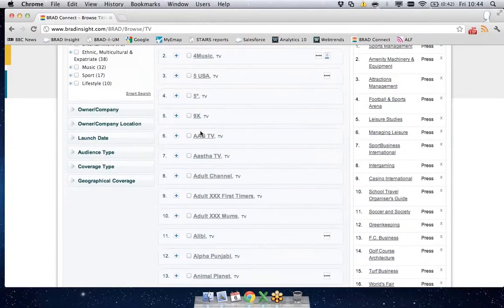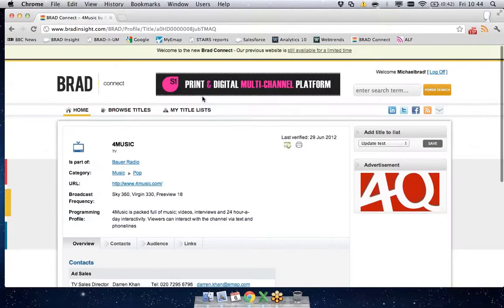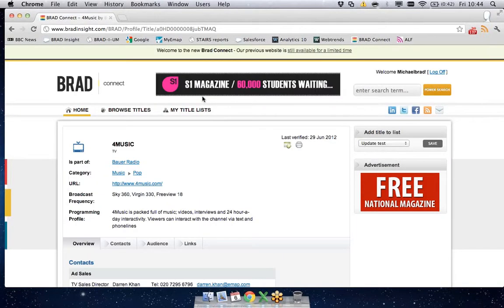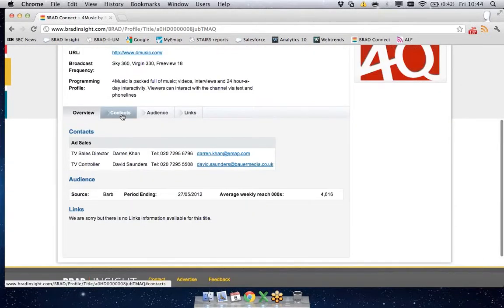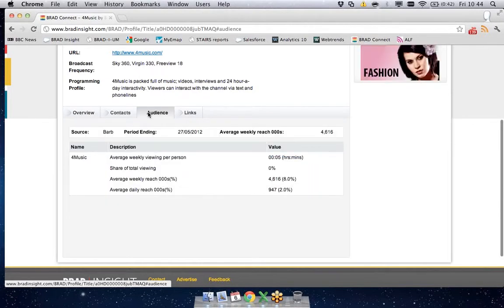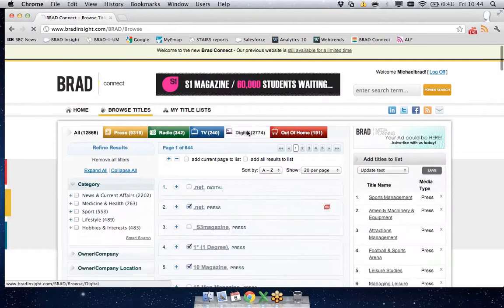TV then, if we click into that, you will also see, again, the way that you can refine this, and the criteria on the left has changed. I'll select Channel 4 Music, and you'll see, again, it's the same level of information. So we have the title, the company, the URL, frequency, and the programme profile, and then again, all of their key features, key figures, along with the BARB figures that are quite important there. And you'll see that their average weekly reach is 4.5 million, with an average weekly viewing of only 5 minutes.